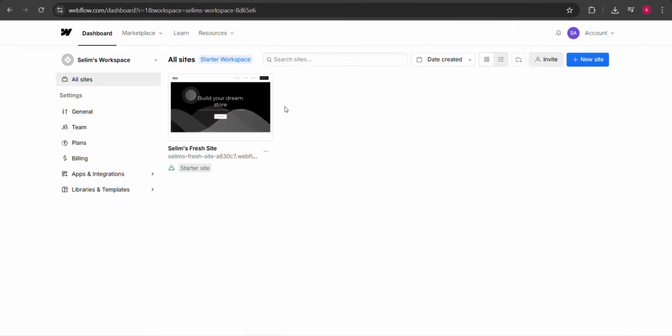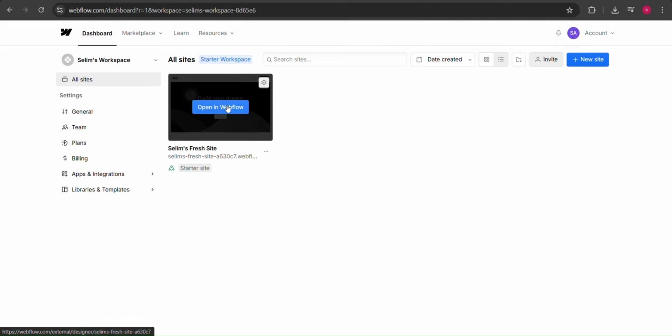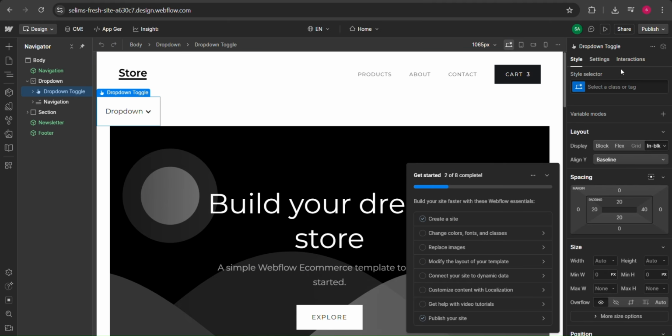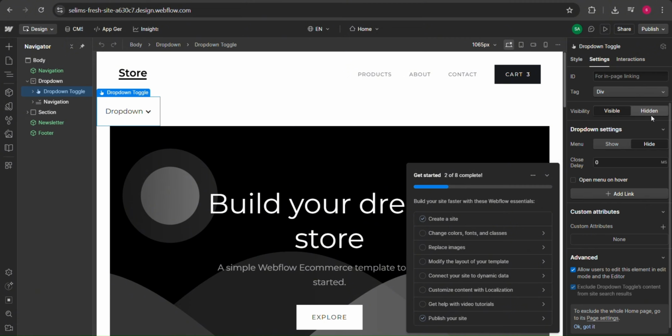So first log into your Webflow account. Select the project you want to edit your drop-down menu on. So click on Open Webflow Project. Click on it. And head over to Settings on the right sidebar, click on Settings.